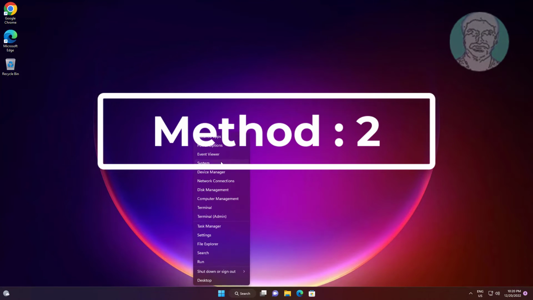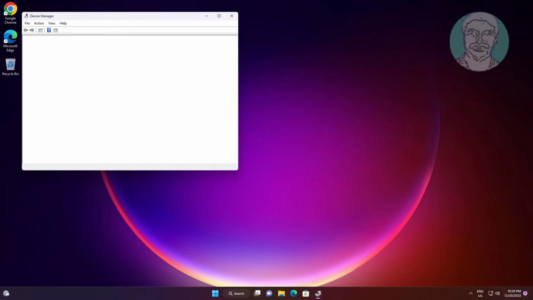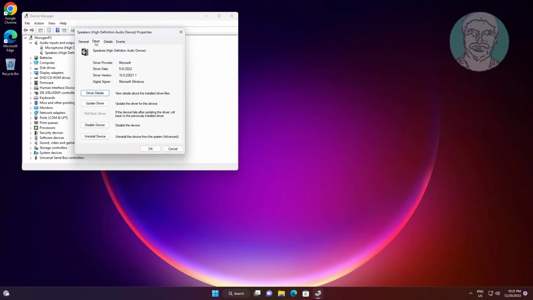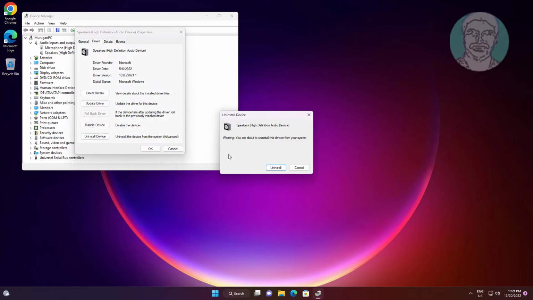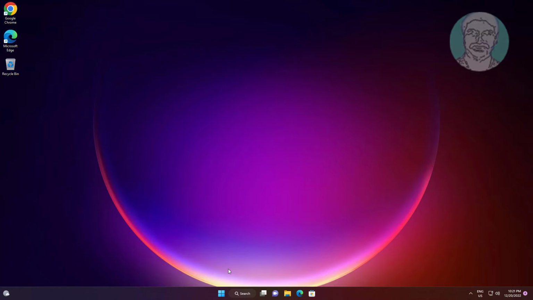Second method: right-click the Start button, click Device Manager. Click and expand Audio inputs and outputs, right-click the audio device, click Properties. Click Driver, click Uninstall Device. Restart the system.